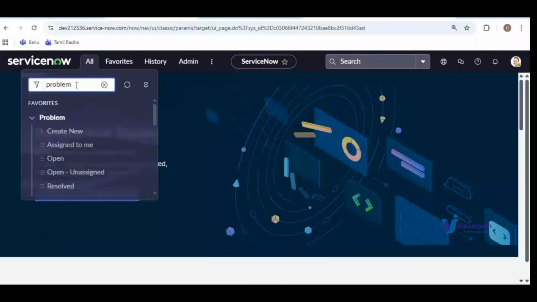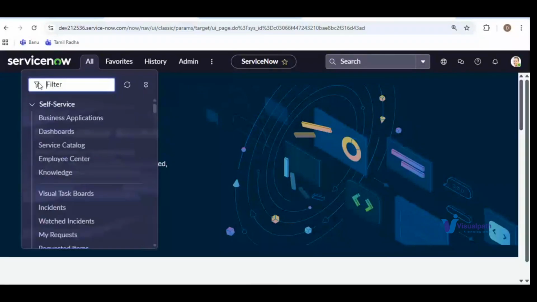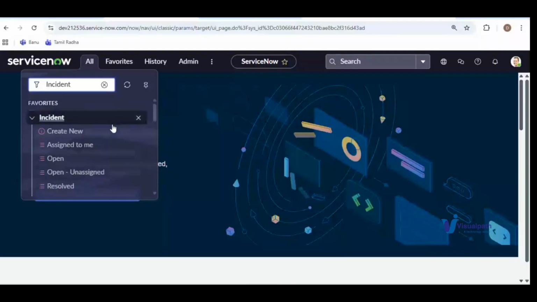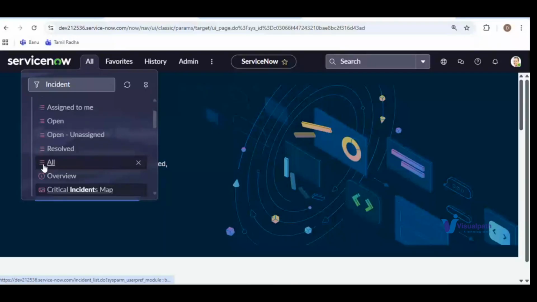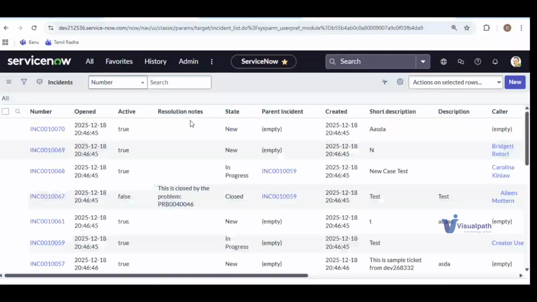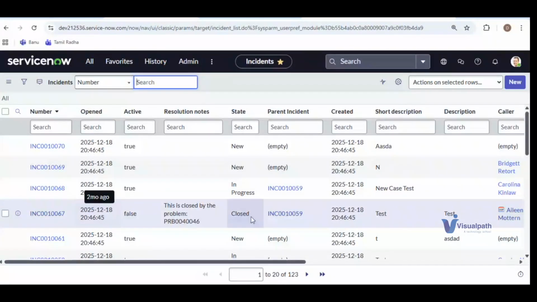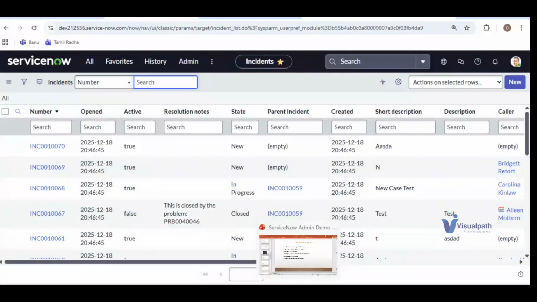And here you can see all the modules available. So we have incident. If you type incident, it will take you to the incident module, and you can click on all, which will open up all the incidents. If you are new, a student or new to this IT industry, you can relate this incident to the processes we are talking about.